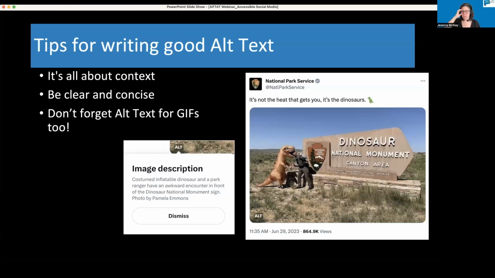And then we have this beautiful picture in front of their national monument sign. It looks like there's a ranger with his head stuck in the mouth of someone wearing an inflatable dinosaur costume. When we look at this picture, it's really nice and pretty, but down at the bottom left corner, you're going to see this little image almost over top of it that says ALT, as in alt text. So when you're viewing this, regardless of whether you use a screen reader or not, if you click on that alt, it will actually pop up the image description. And that's what I have over here to the left.